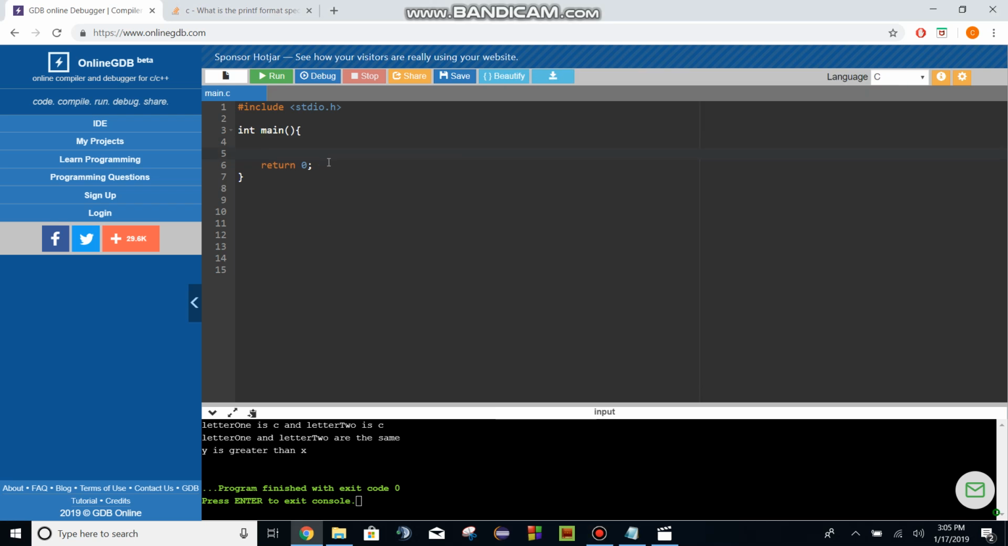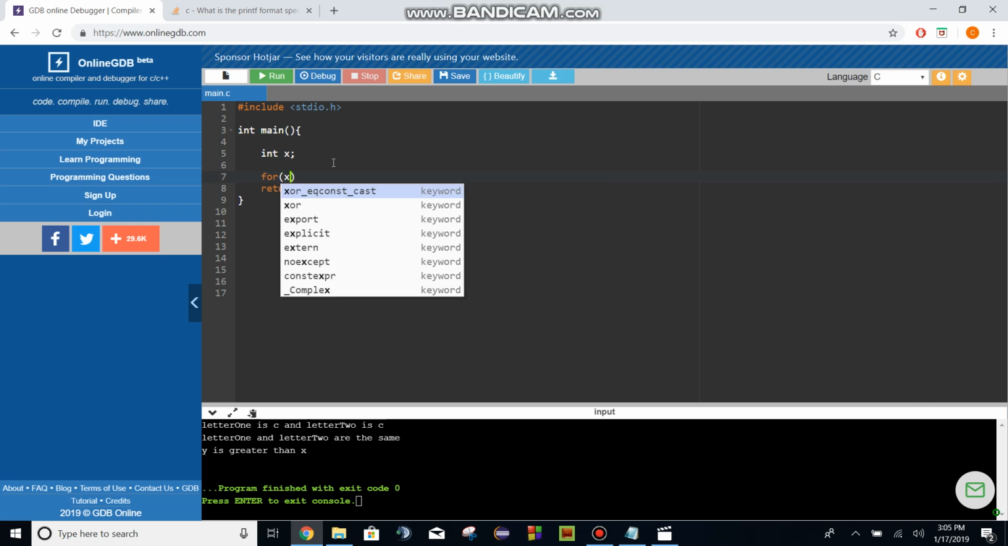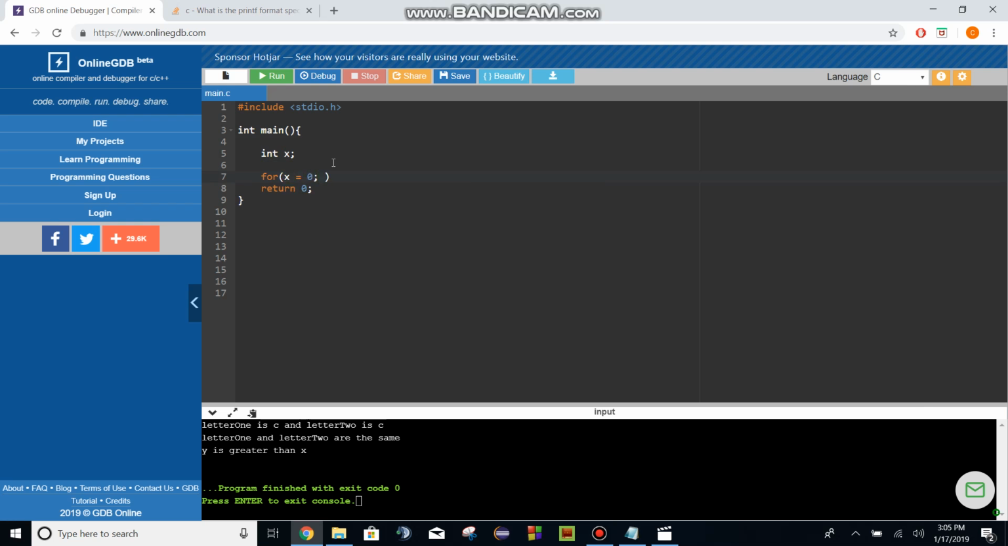Welcome back. Today we are going to be learning about for loops. So let's make here int x. We don't need to give it a value. And then here we will say, I'll explain this in a second, for x equals 0, while x is less than, let's say, 8, x plus plus.